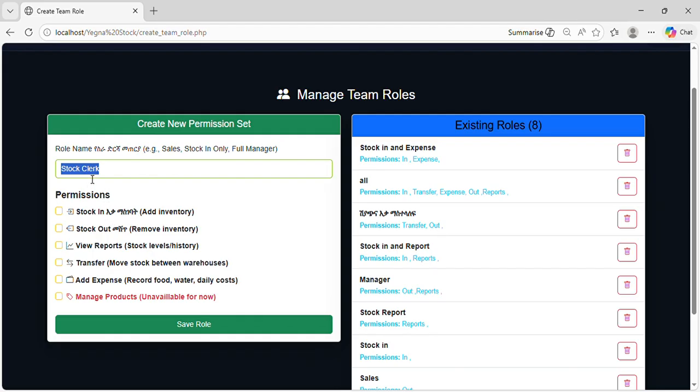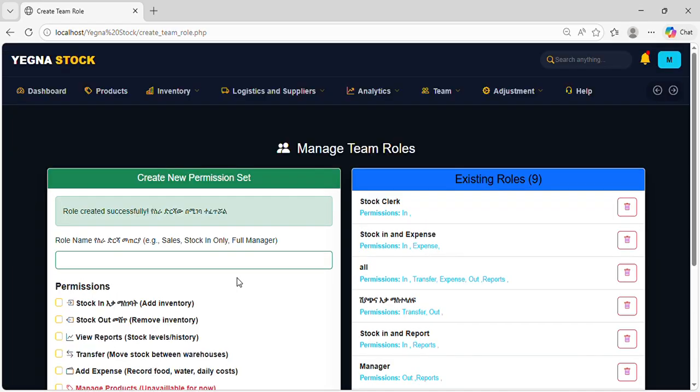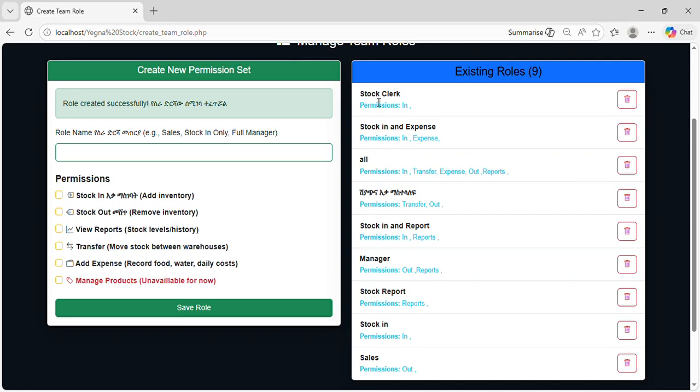for the stock clerk role, we will allow this worker to register new items. I allow the stocking permission only, because I want the employee to do stocking only. So then I save the role. My set permission is stock. He can only get into the stocking page.